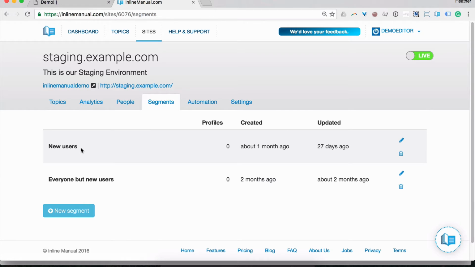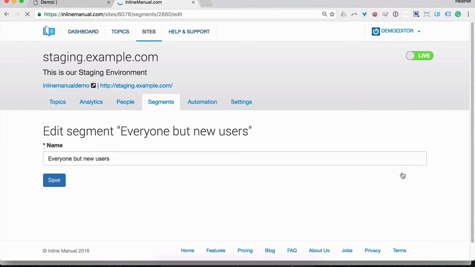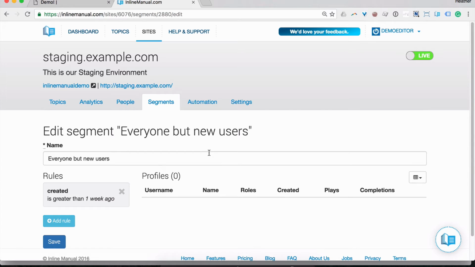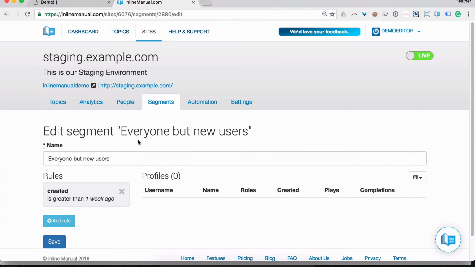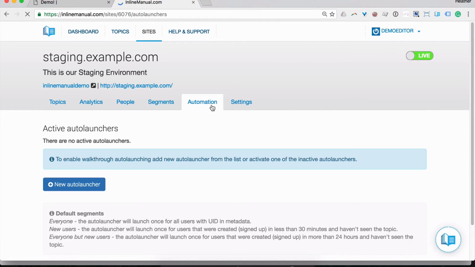These are the segments that are available to you by default. This is new users, and this is everyone but new users. So we're going to have a new feature tour show up for everyone but new users because we already have a welcome message for new users. And these are people who signed up greater than a week ago. If you wanted to add rules to that, you can see the different types of options that will be available, again, depending on what information you're sending. So after we've looked at our segments, we'll go over to automation.